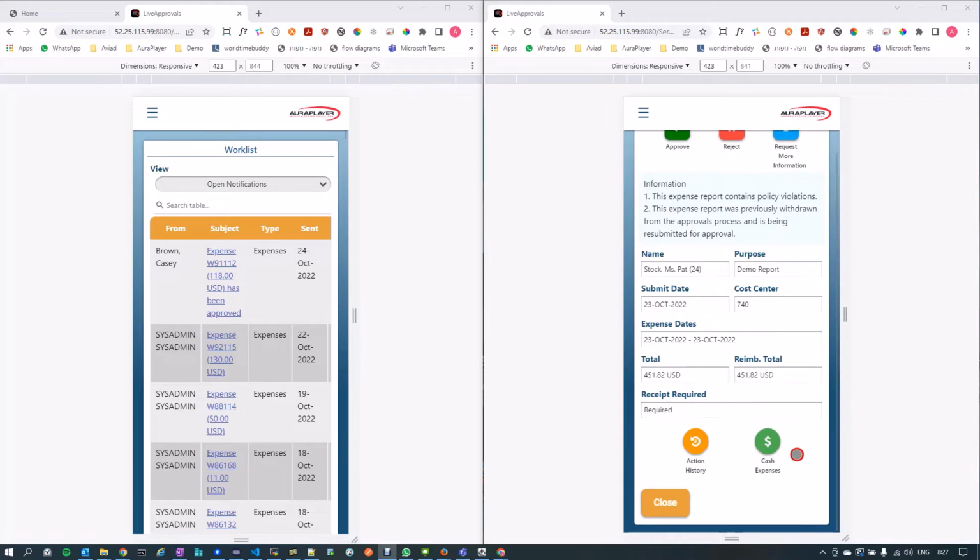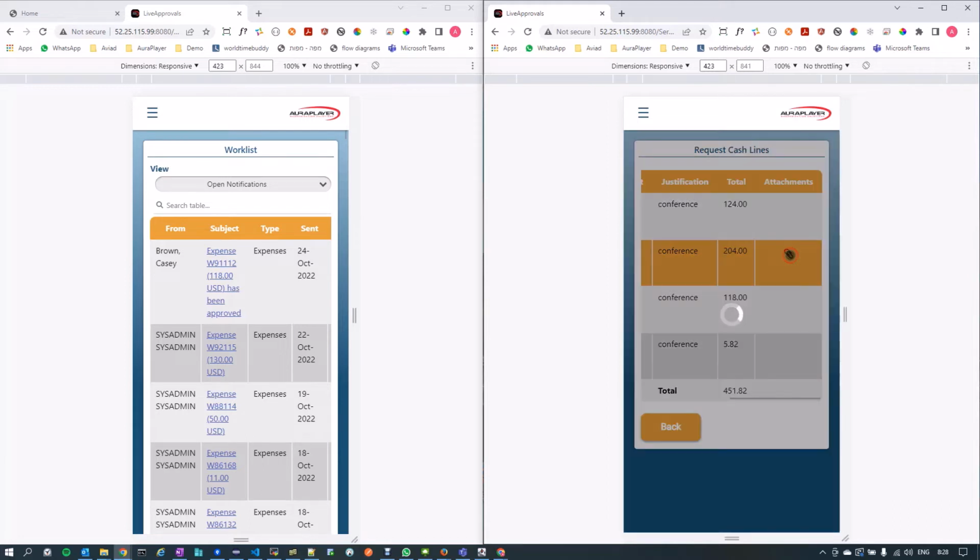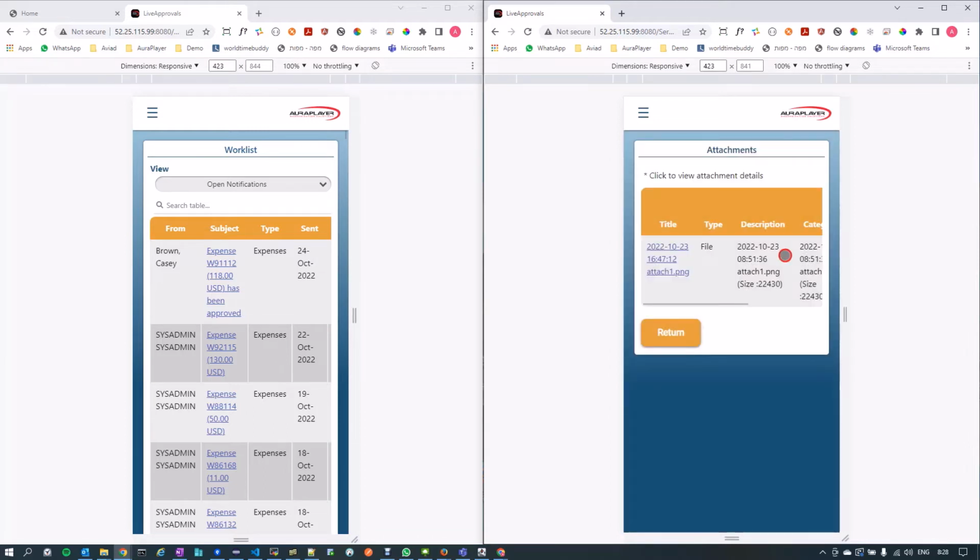Here on the bottom we can see that this expense report includes some cash line expenses, and we can drill into these expense lines. Now we get into a table with all the details of these expense lines. We can see that one of the lines has a policy violation. This is a hotel expense, but it also has an attachment to it. We see here the icon of the attachment, and we can click on it, and this will download the attachment and we will be able to view it.